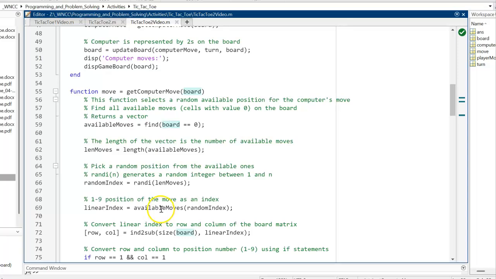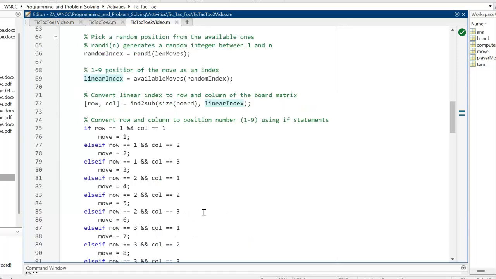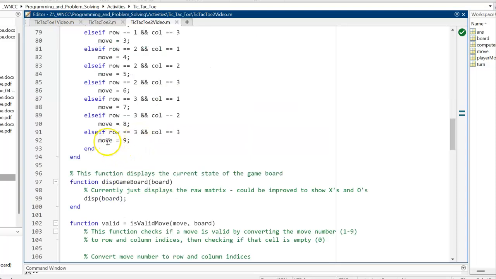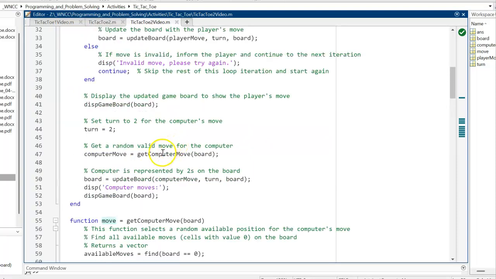Okay. So now we go to available moves. Okay, here we are. So then we convert this index into whatever cell, row, column, it's supposed to be. Then we go through all this, which is the reverse of what we did before. If row is 1 and column is 1, move is 1, on and on. That returns move. And the computer moves. We update the board, we display, computer moves, and then we display the board. Well, that completes Tic-Tac-Toe Step 2, or Part 2. Part 3 coming up.